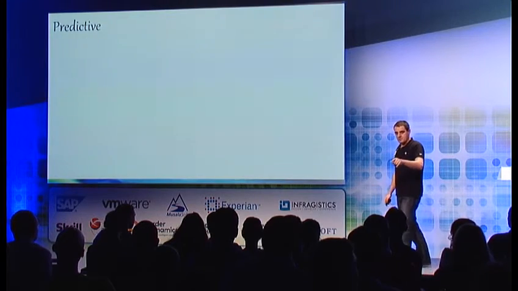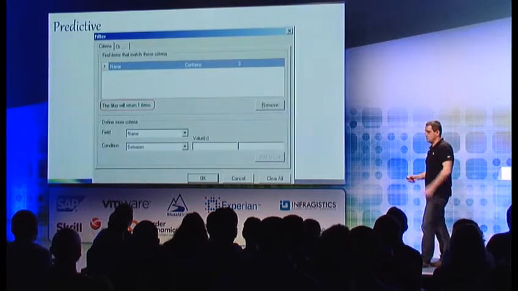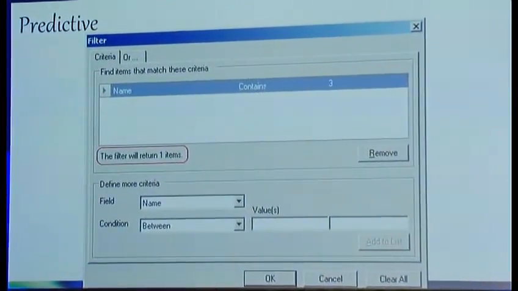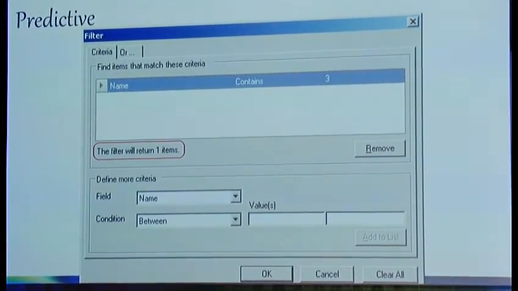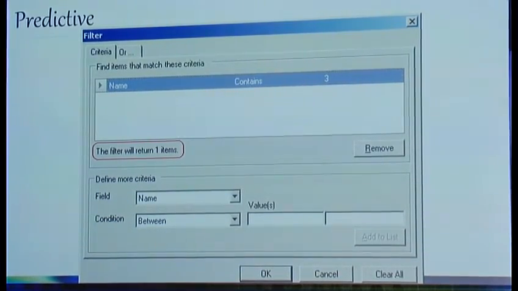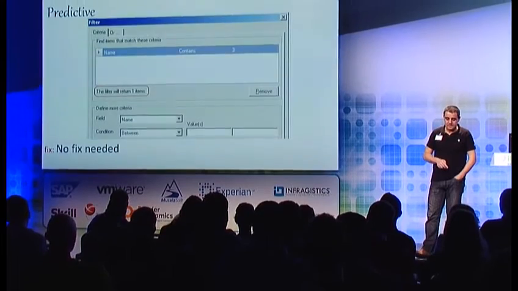Now, predictive messages. These are good guys. They help you. This is some complex software search. You build some filter, and look at the message. It says the filter will return one item. Oh, that's good. Before I actually perform the search, it tells me that these criteria will bring one item, or 10 items, or 10,000. And it can help me decide whether to perform the search. Do I need to see 10,000 items, or will one item be enough? And so I can fiddle with the criteria. That's good. Discussing the dialog box itself is another matter, so we're just looking at the message here. Okay, so that's a good one, no fix needed here.